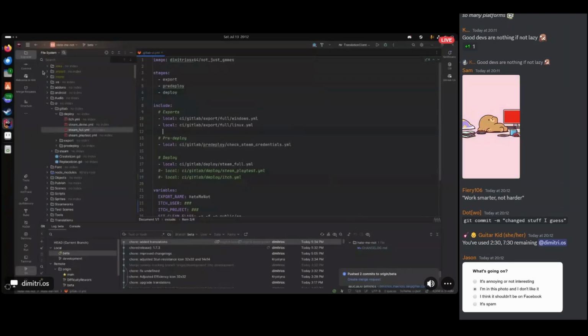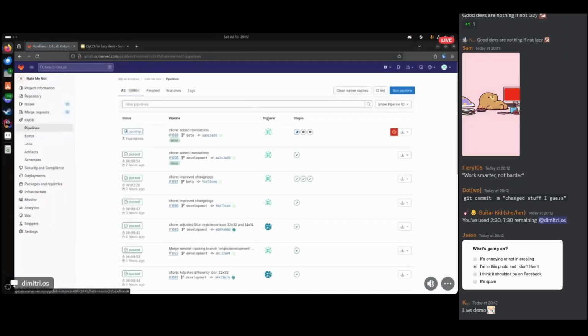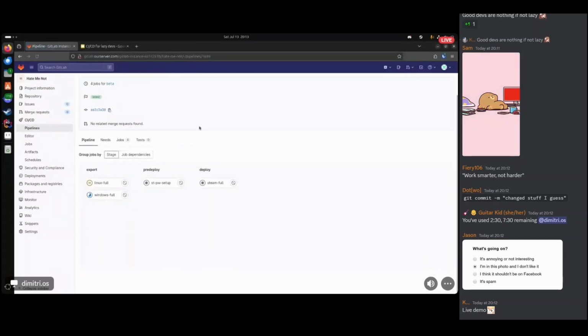Two commits have been pushed. And now I can just go here to GitLab. Let's go to the pipelines. And I see that they are already running. With the one that I added the translations, I can click on it. And it's going to build Windows and Linux. I've removed the other platforms to just save a little bit of time.